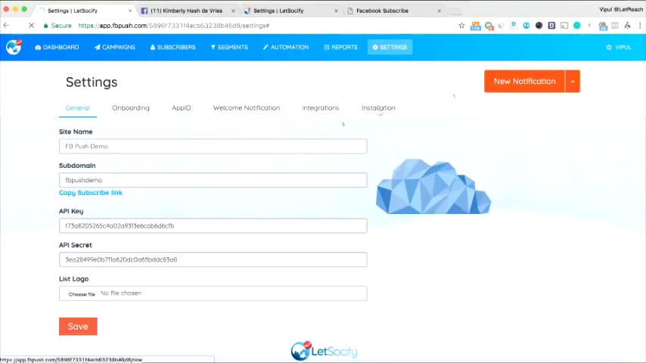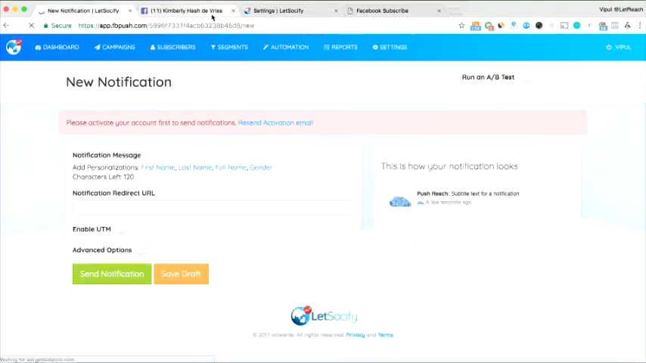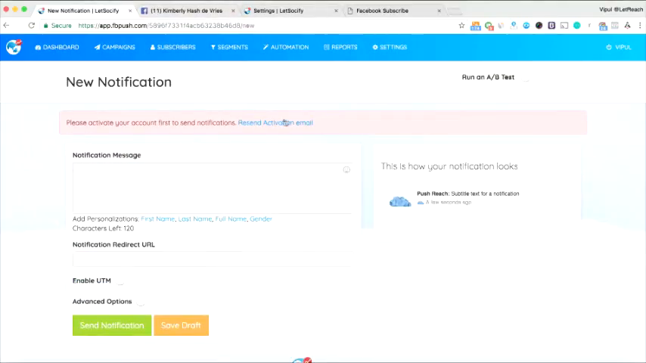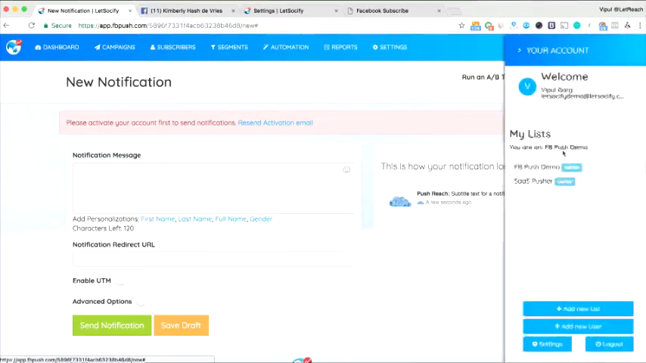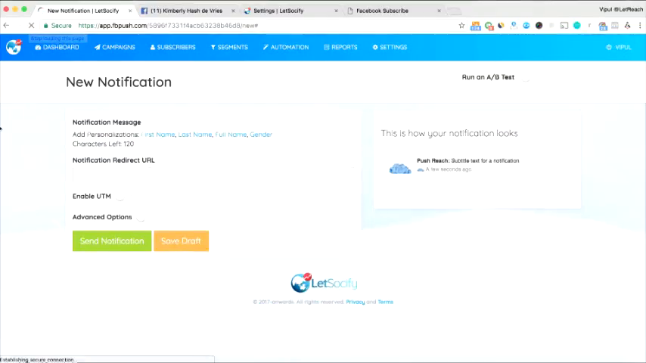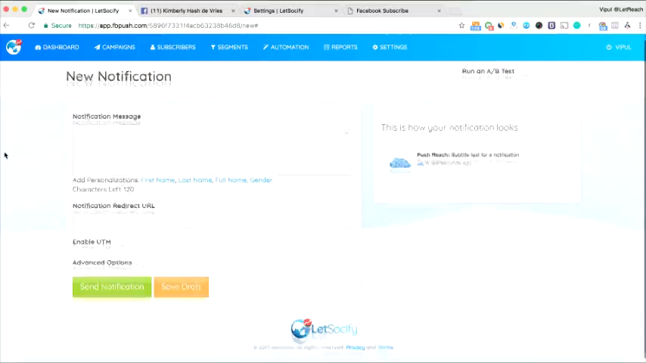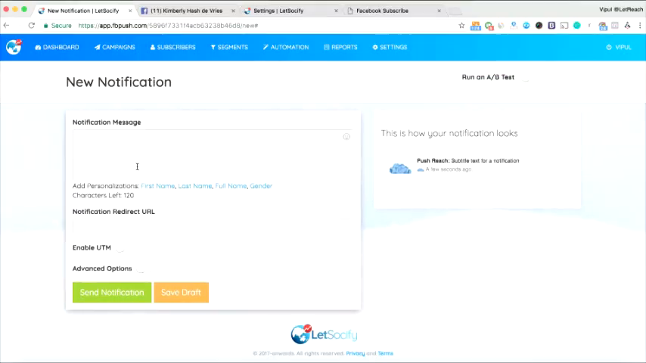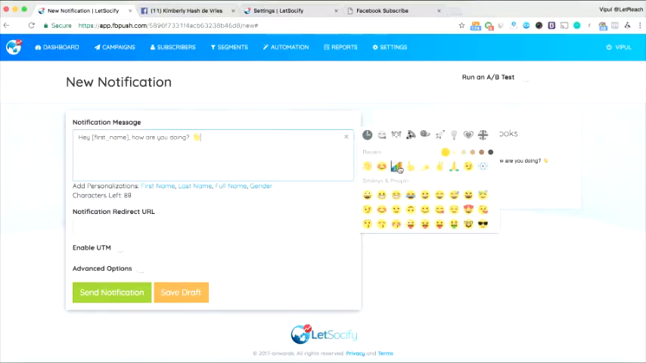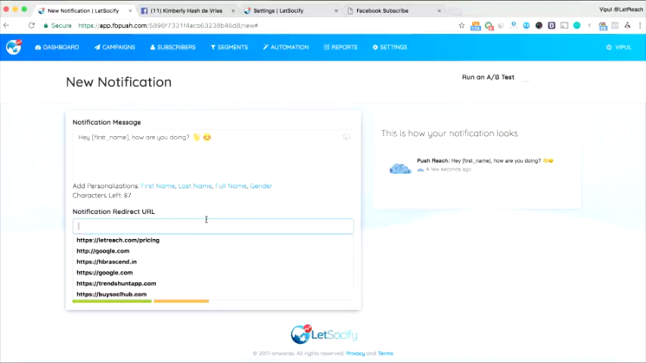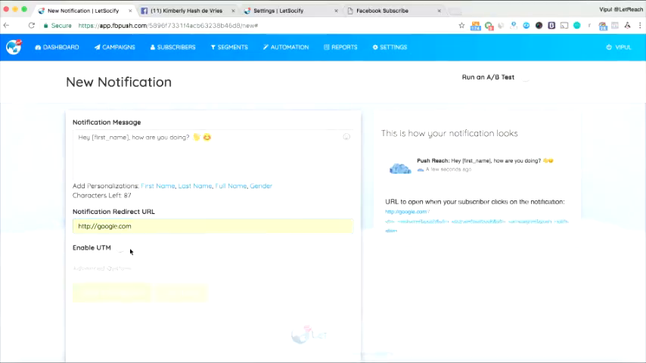Taking you to the new notification module and actually showing you a demo of how I send notifications. All right, I gotta activate this email, so give me a second. Refresh my page and see that my account has been activated. So what I need to do to be able to send new notifications is, maybe I say, hey, first name, how are you doing? And I could add any number of emojis I want to add. I could ask them to redirect to any URL. Let's say I want to redirect them to google.com only.